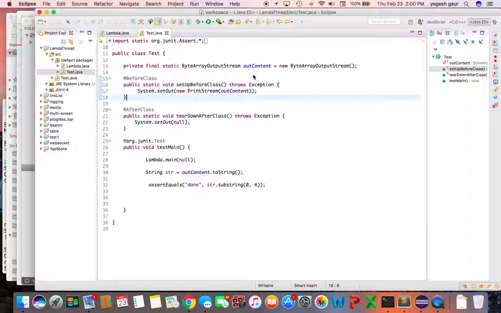The way to capture this is essentially you can declare an out content, and when you set up before class, you can set System.setOut to be the stream, and at teardown you can just set it to null. So here I'm calling this function main, and that should obviously print something to the standard out. And I'm going to check what the output here is, put it in the string, out content toString. And here I'm just checking to see if it is done by doing a substring of 0 to 4.